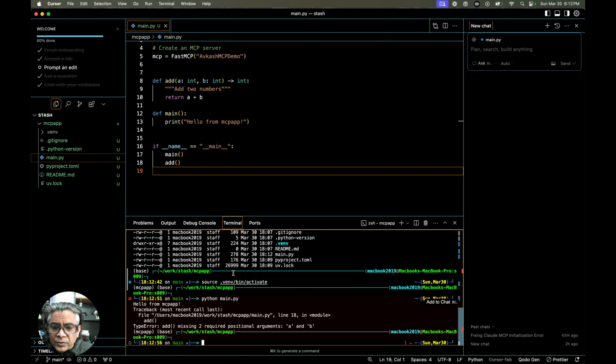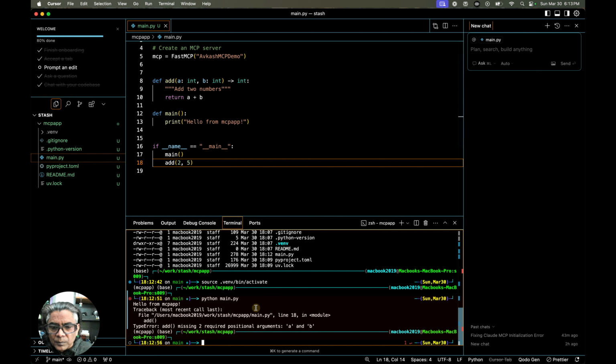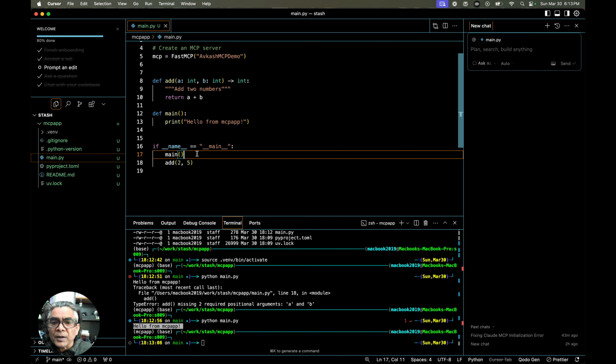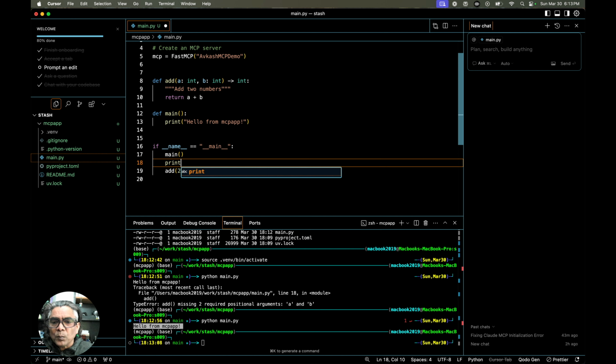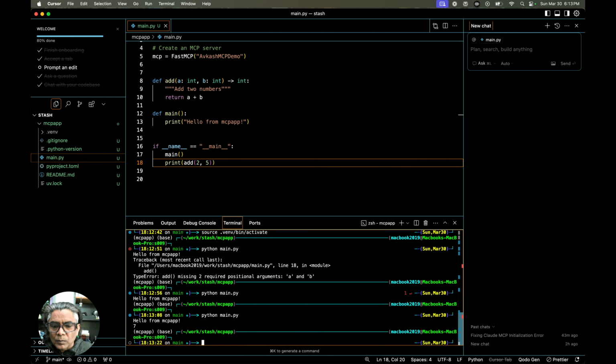So here you can see, oh, missing two parameters, my bad, got excited. 2, 5. As you can see, hello MCP app, we had no error, but if we wrap this thing into a print function, seven. So it means that our code is working.